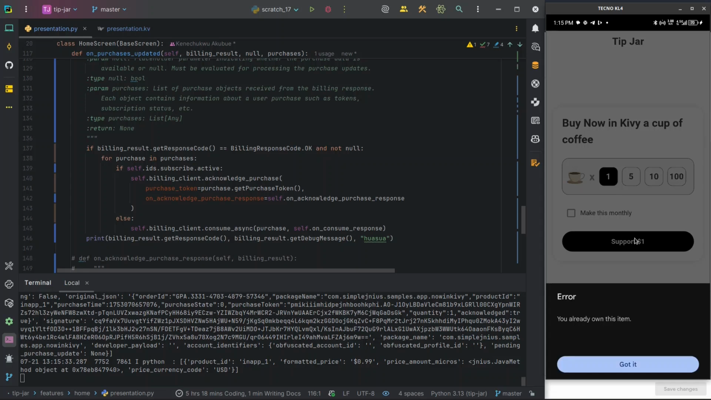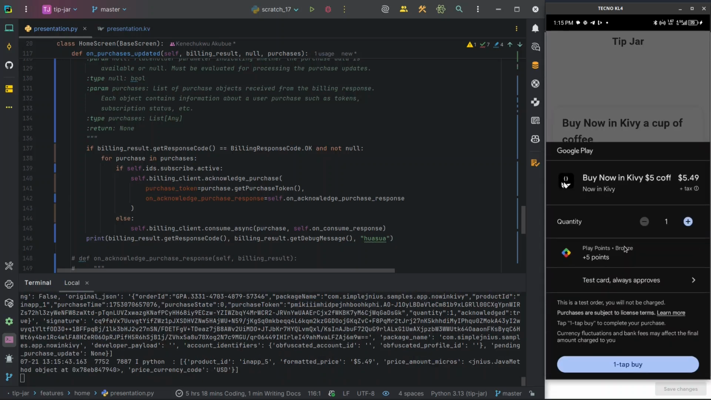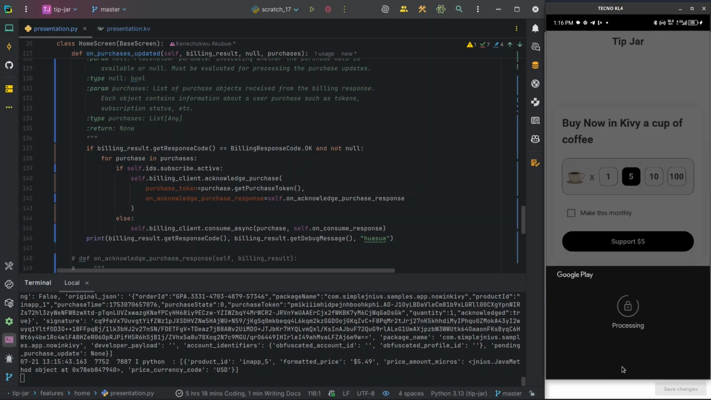I click this. It says you already own this, so I've already previously bought this. I've not bought 5, I guess, because I've not consumed it. Yeah, as you can see, it is working. This is $5.49. So I can tap this. I don't want to tap this, because I have not consumed it. But let me just tap.